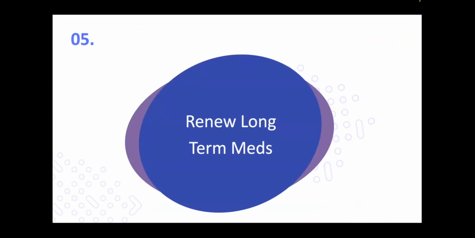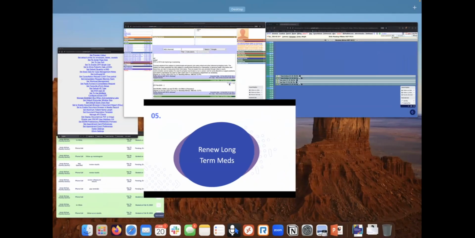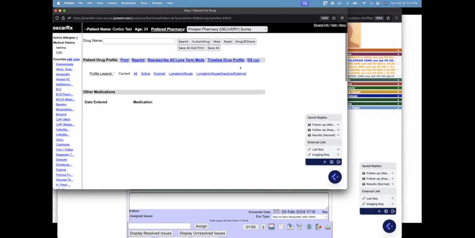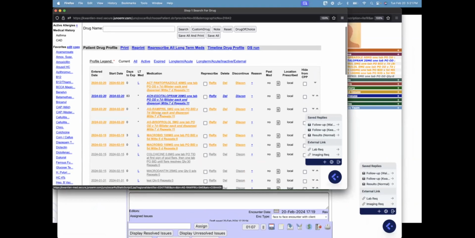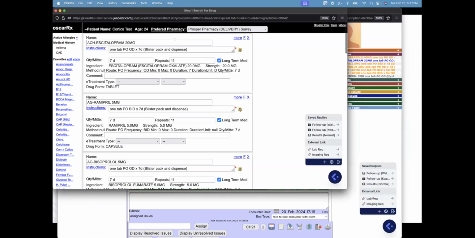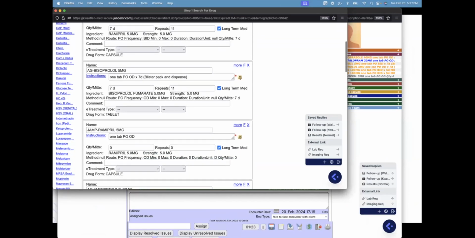Renew long-term meds. So this is pretty handy. Did you know that if you just click medications here, no prescriptions will renew? So even though these are marked as long-term medications, and I know these are long-term medications, nothing is renewing. However, if I click this plus, it auto-populates with the long-term medications. So that saves potentially lots of clicks depending on how you're renewing your long-term medications and if they're marked appropriately.